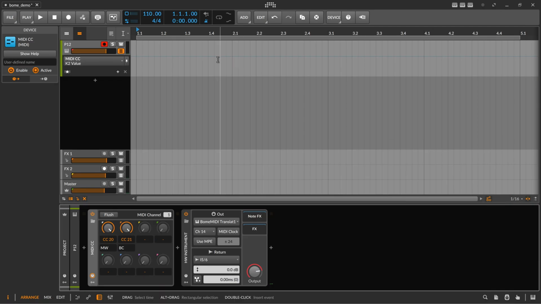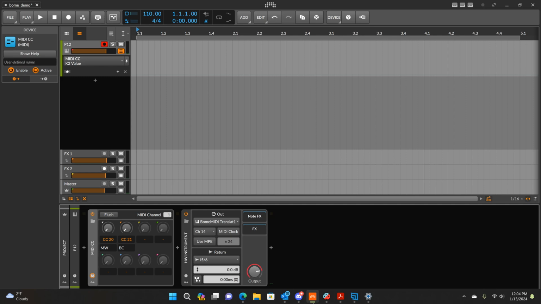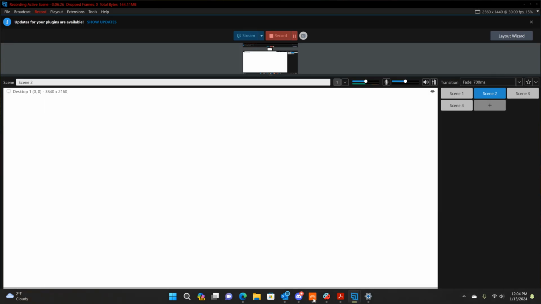All right, so you won't be able to really hear this very well, but if I just play a note and twist this, I'm getting a frequency modulation oscillator. So that's it. That's how you do it. You can get around this annoying limitation in Bitwig that it does not do NRPNs.